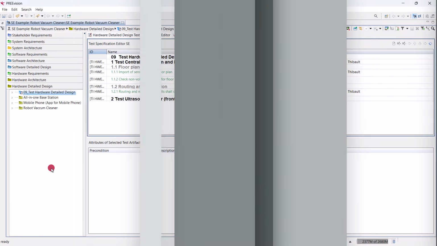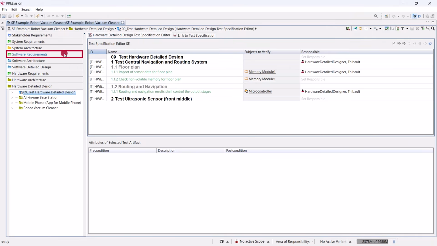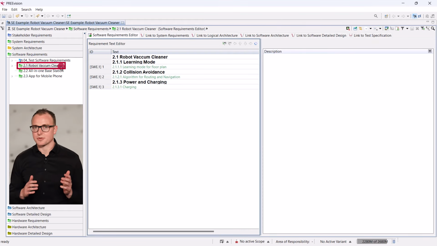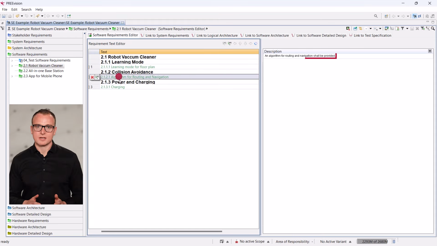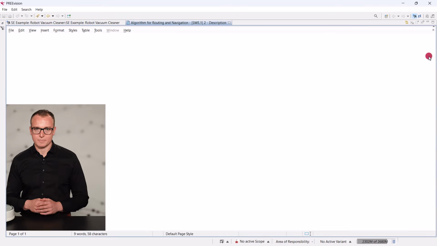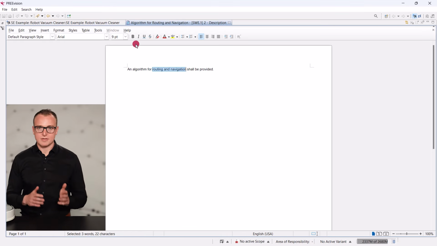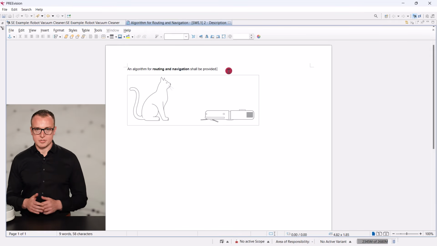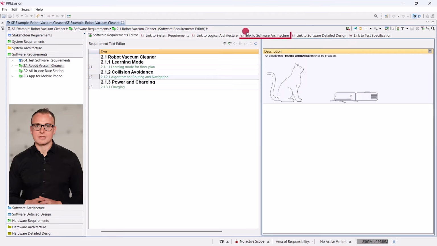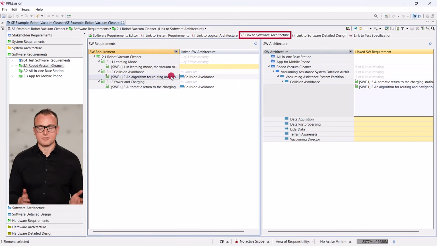Before we start with the software design, PREEvision provides the possibility to define dedicated requirements for the software. For the collision avoidance, we have a simple requirement stating an algorithm for routing and navigation shall be provided. It's the same requirements editor as for stakeholder and system requirements. We can edit and format text or enter images. And we can link the requirement, for example, with a software component.